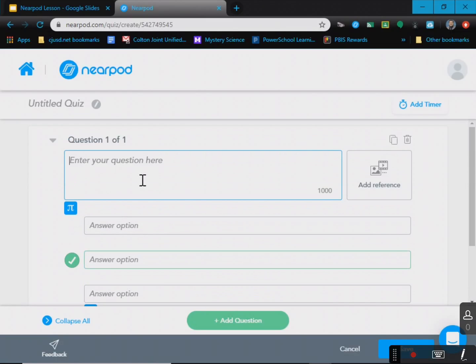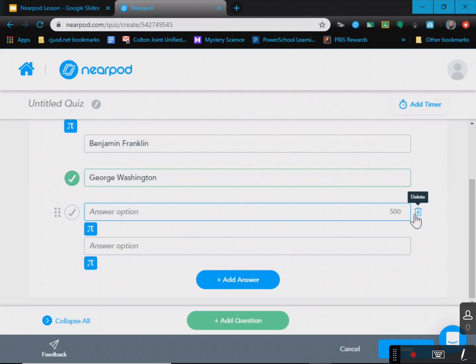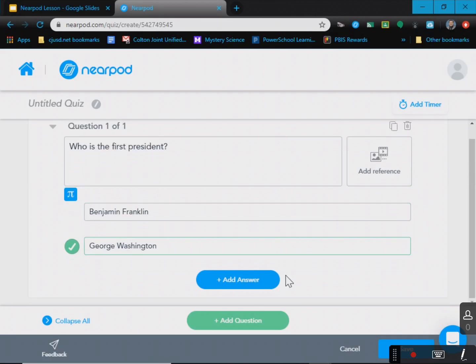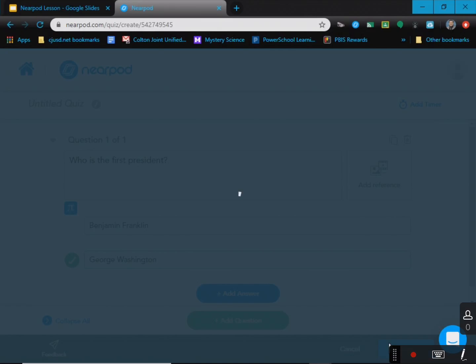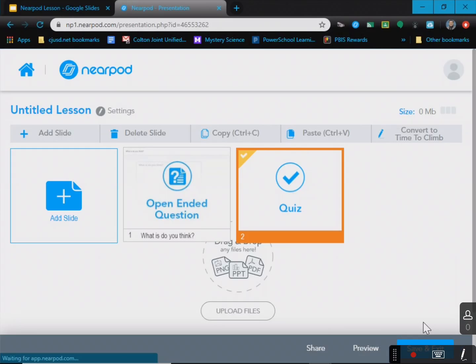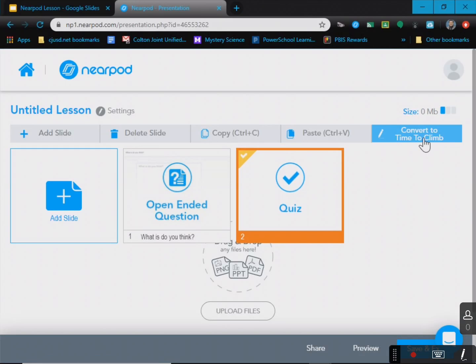Now, if I have this, okay, you can also convert this into time to climb. I'm going to delete these two questions because I don't want to waste any more time. So if I save this quiz, I can click, and right here you see convert to time to climb.